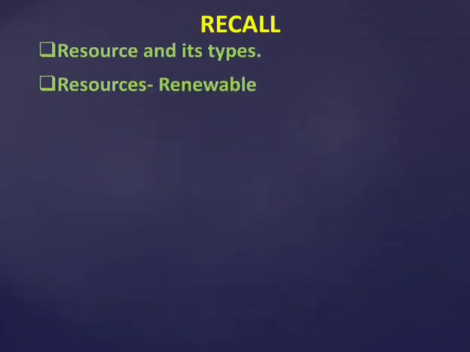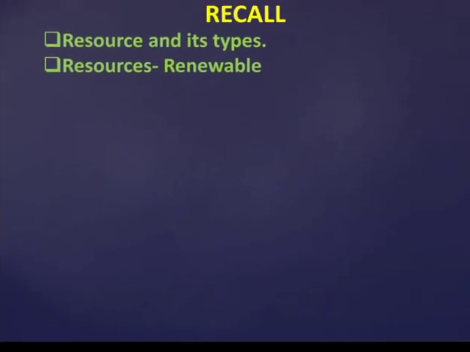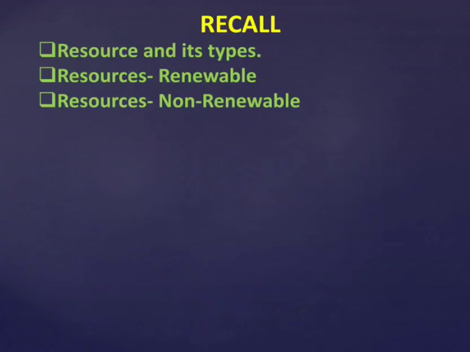Remaining, I'll teach in the next class: conventional energy sources, then renewable energy sources, then industries, then types of industries, agro-based industries, forest-based industries, mineral-based industries. Next class I will teach this.